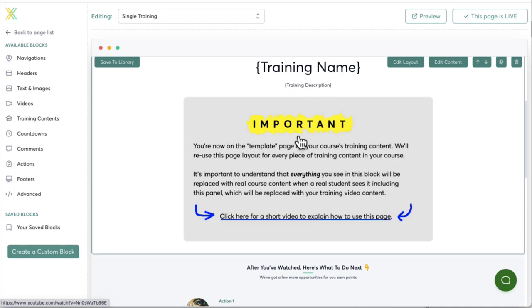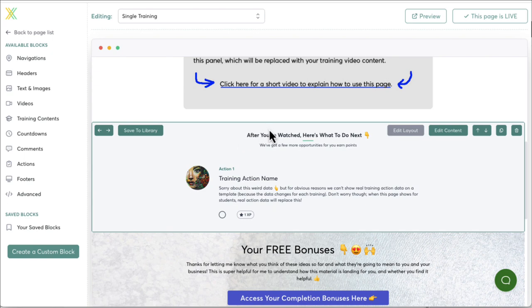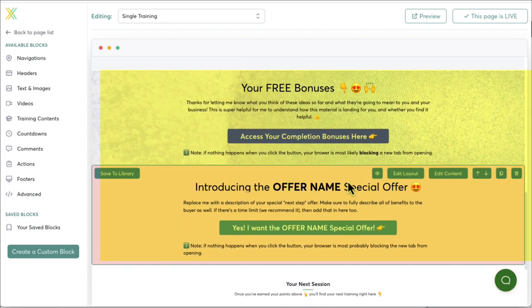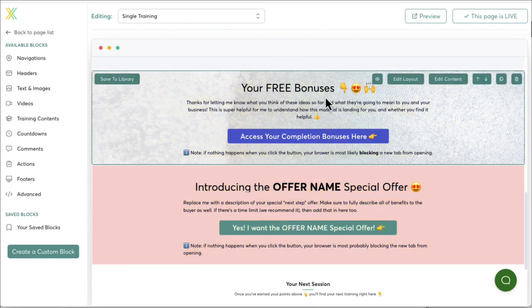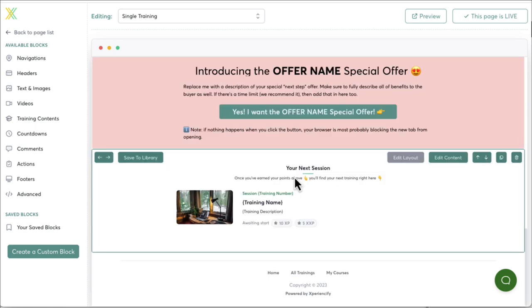Training name, training description, and the video, you can leave all of this as it is. And then underneath that, we've got the action blocks. This block will show the actions for each individual training. It will switch out this placeholder data with the real action content. Then underneath here, these are the same 2 blocks as on the homepage. The bonuses block is going to appear only to students who have the gave feedback tag. And then we've got the special offer, next step offer block, and that's only visible to students when they've completed the EMC. And this block will show the next available training to the student.